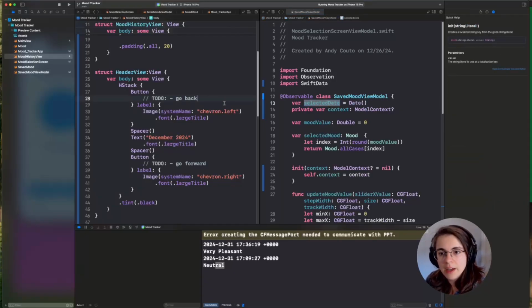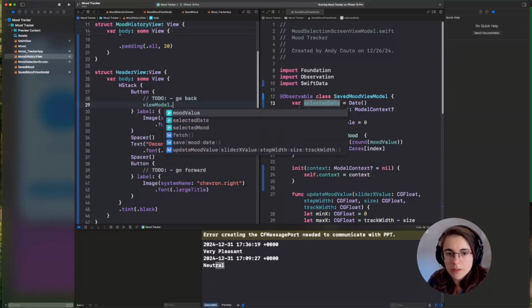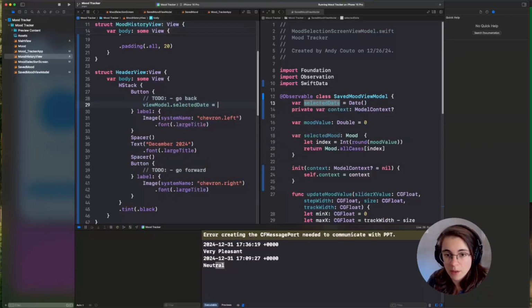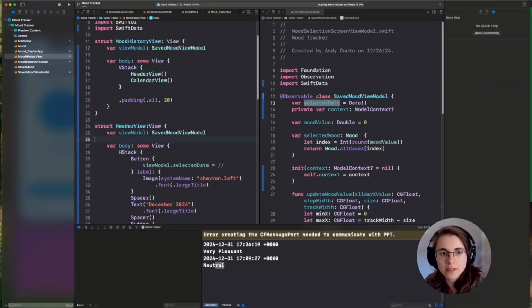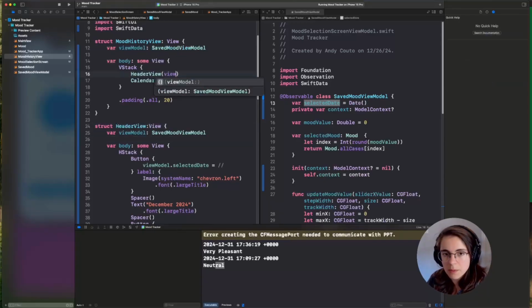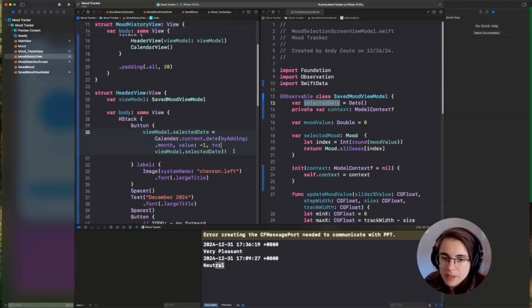So that means that we want to set the selected date here. ViewModel.selectedDate is something. And this header view needs access to this view model, so let's pass it down a step, and then that will need to be passed in here. That means, and so to set the selected date, it's going to look a little bit like this, which means we grab the current calendar and we're going to add a month.